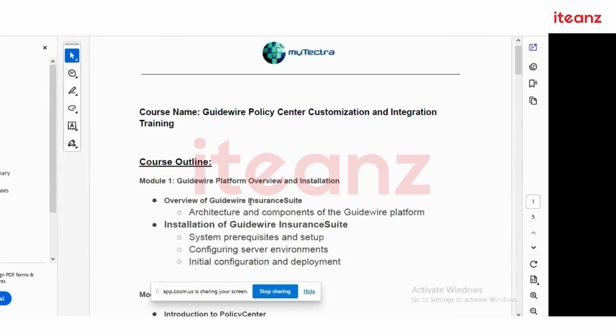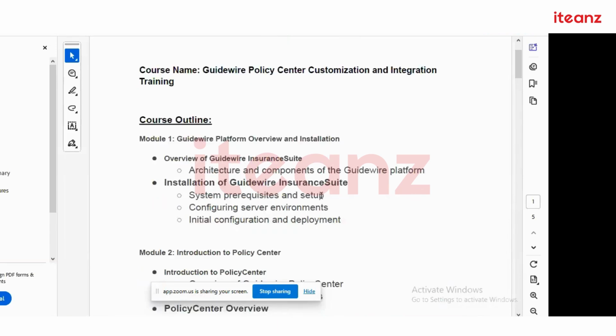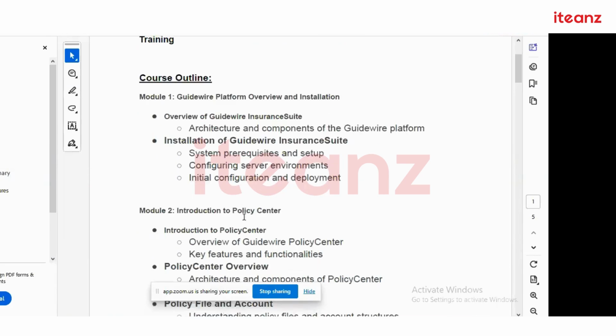So this is just briefing our course outline, right? We are starting with the architecture and components of the Guidewire platform. I think we have covered this almost. And then we have the system prerequisites and setup which I have mentioned: the JDK, JRE, JIT, all those things, and configuring server environments, initial configuration, deployment. This is the basic thing we need as a Guidewire developer. That is what I have explained. So till now, do you have any questions or doubts? We can discuss that in 5 minutes, and otherwise we can move further to Policy Center.